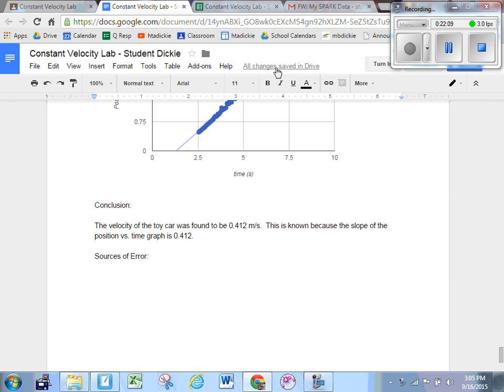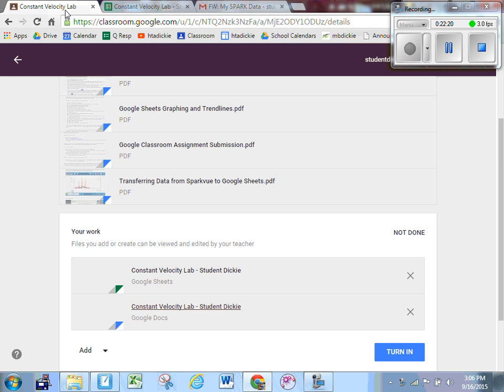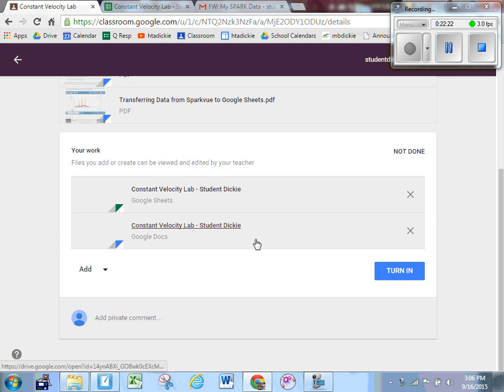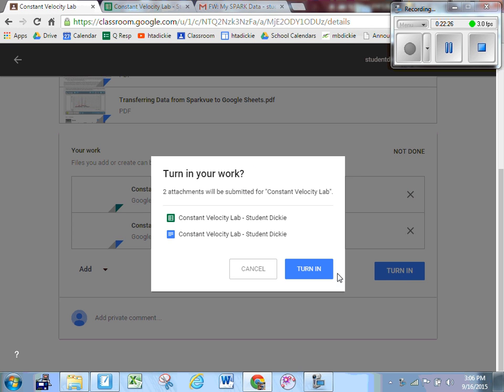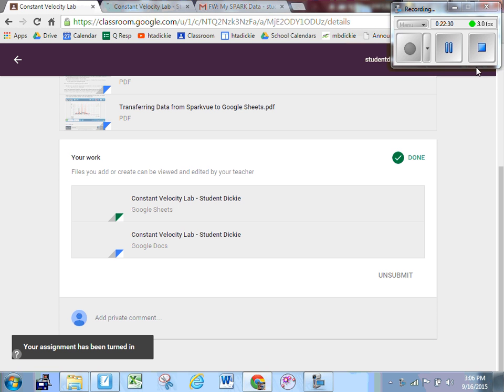Notice it says at the top here, all changes saved in Drive. Let's say I've finished. Let's say I've typed everything I want to type. I'm all finished. I can just exit this because it's automatically saved. I can go back into my constant velocity lab, and then I can click at the bottom here, Turn In. And that's what you've got to do.